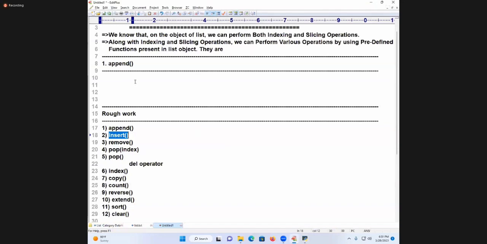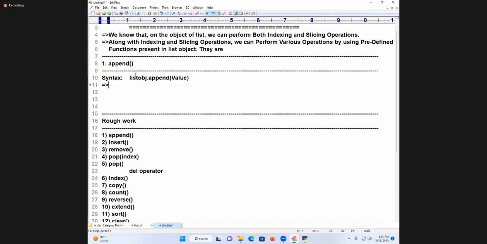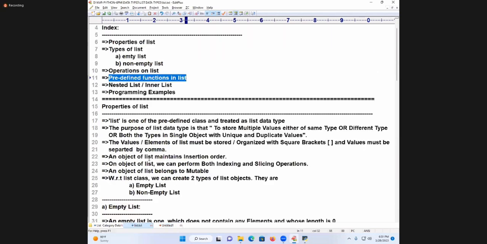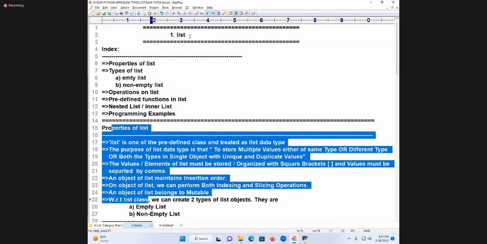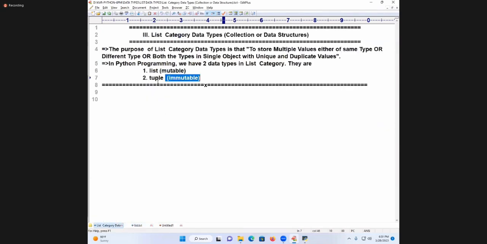Online students, please confirm. Now the syntax: list object dot append of value. Without learning these functions, I could say here that list is over and go on to the next data type, tuple. Like that, I could complete without telling libraries.